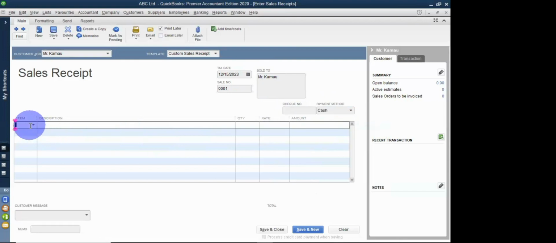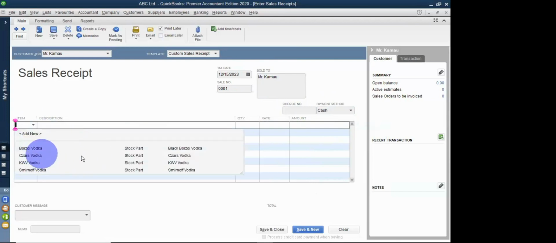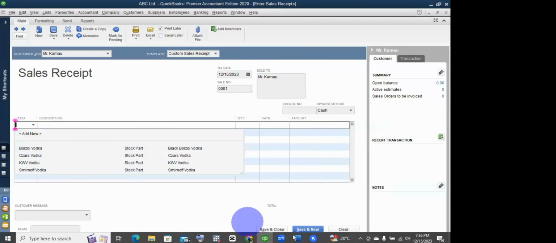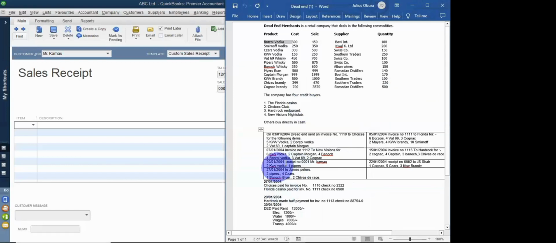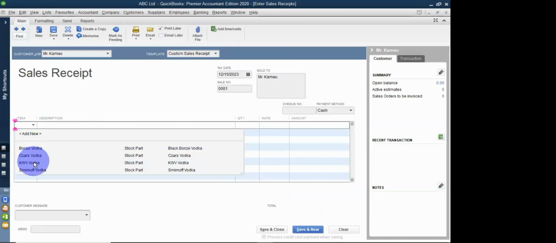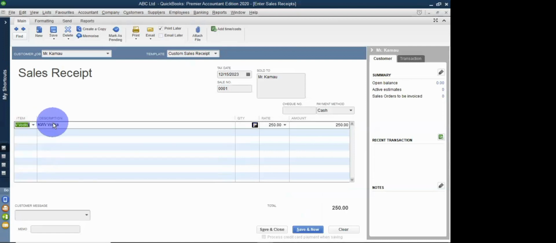Over here, I will key in the item that this particular customer purchased. And what item did Mr. Kamau purchase? I was told here, Mr. Kamau was issued a receipt 0001 for 2 kWv vodka. So it means that Mr. Kamau purchased kWv vodka. So that is the product. Here, I have the space for quantity. There were 2. So under quantity, I'm going to key in 2.